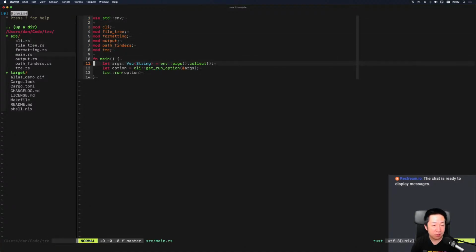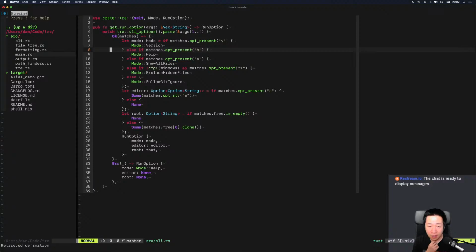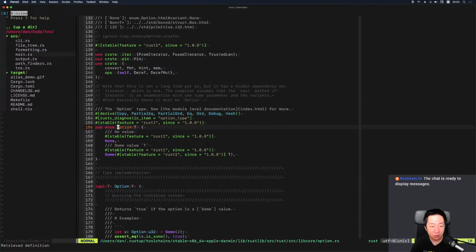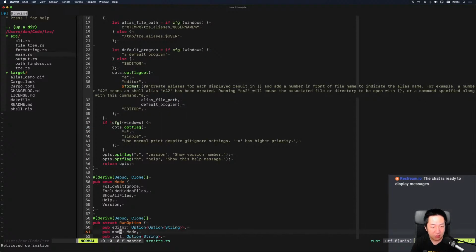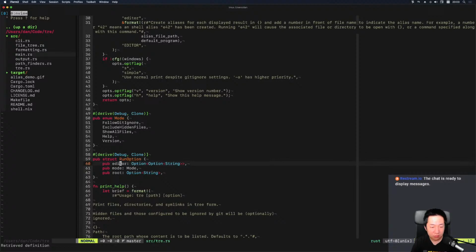Main just calls into this run option thing that gets us the option, so we can take a look at some manual parsing of options. Pretty simple stuff. We take the vector of strings and convert it into this option object. No, that's the standard option. The option object is this one. We have the editor to use, then a mode, and then root. Root should be the directory that you want to display, right? Let's take a look at the mode. There's follow, git ignore, exclude hidden files, makes sense. And help and version are in here.